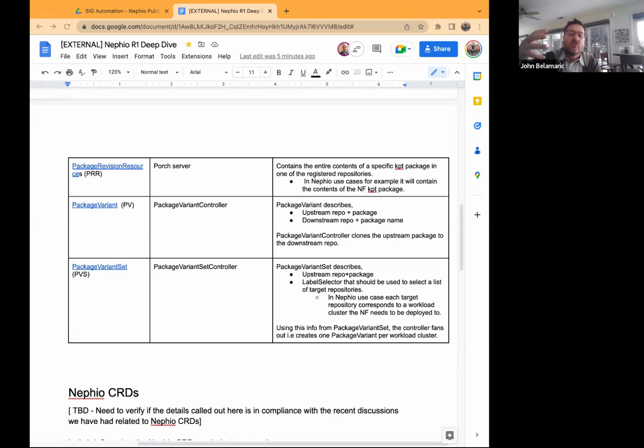Our controllers do something similar. They read that package revision resource. That's where you insert an IPAM request resource into that list, for example. So those are the very basic resources that we can operate on. All Porch does is expose these things as Kubernetes resources so we can build Kubernetes style controllers on top of them. That's the whole point, right?